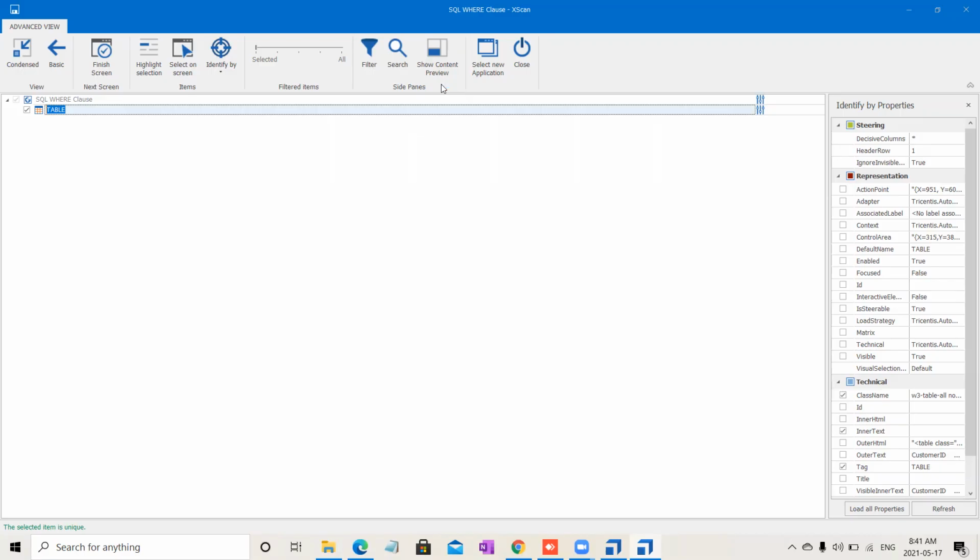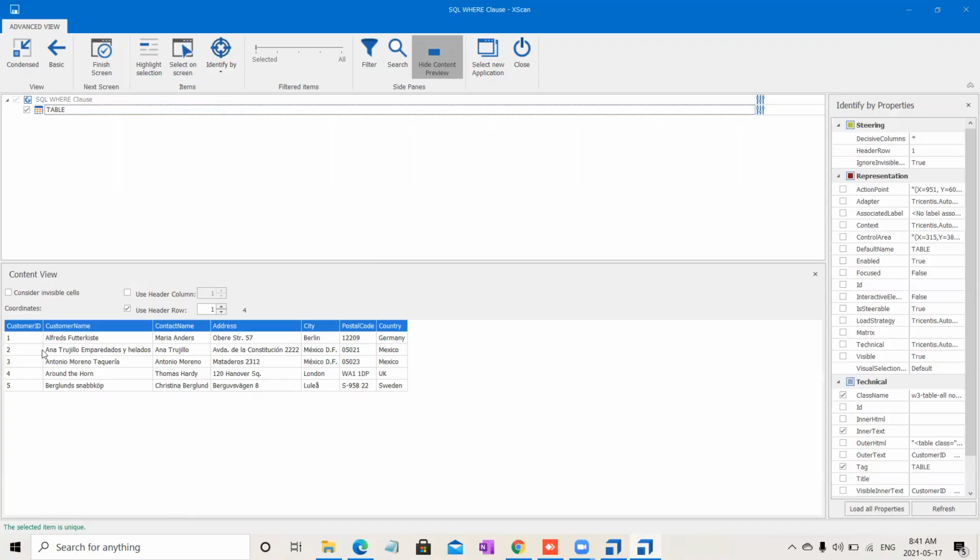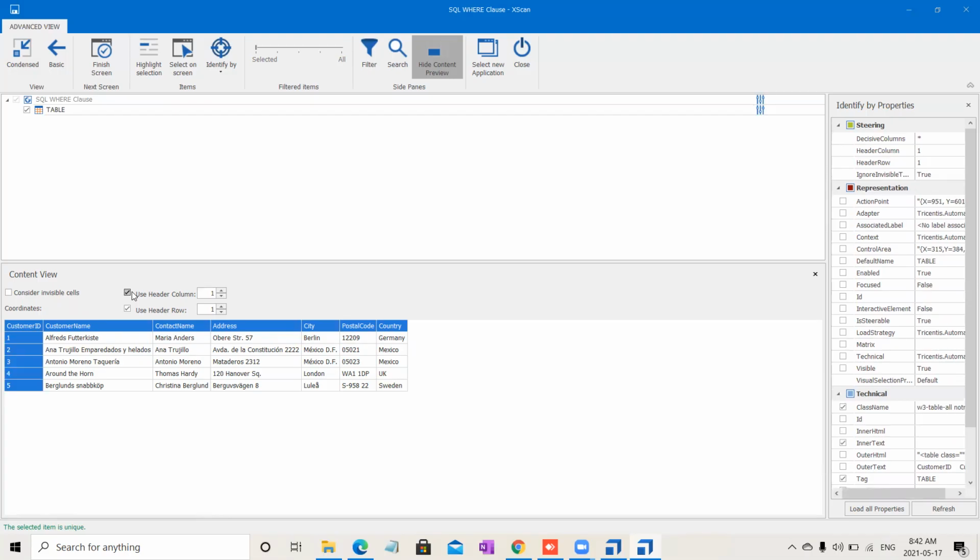This show content preview will always help us in the tables. If I click on this show content preview, see, it will show me how my table looks. My table has, see, 1, 2, 3, 4, 5, 6, 7 columns in it, and it has these details in the rows. And this is the place where I can see whether my table has any header column. If suppose I have a header column on this side, then I can just tick mark it here. See, then automatically another parameter has come up.